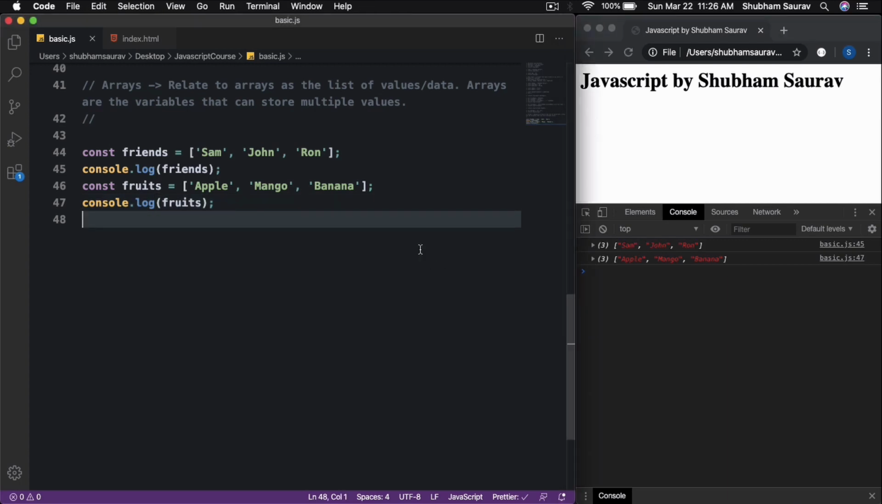So now what can we store in array? Well, we can store anything. We can store a string just like we have done here. We can also store numbers in array. We can also store boolean values. So let me give you an example.